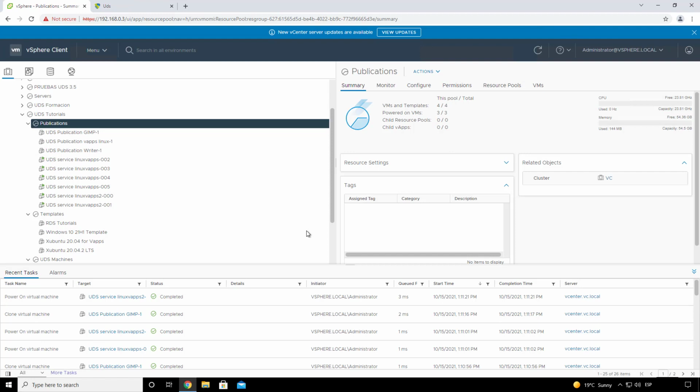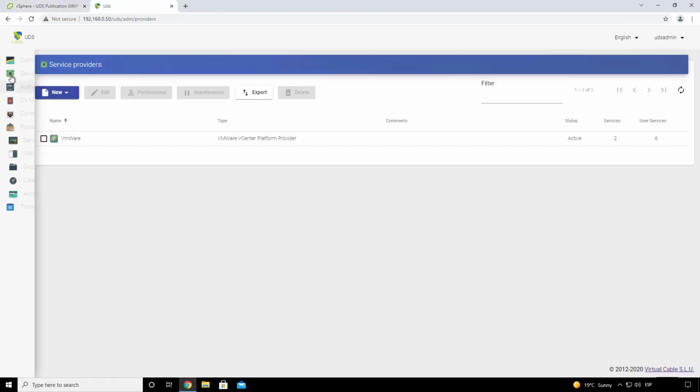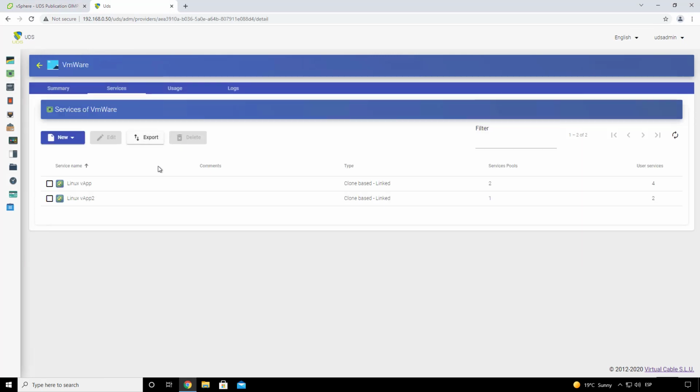Now let's see a different method to create these Linux applications. Another way of creating these Linux applications will be by publishing different services for individual applications. So we will have 2 different services. Let's go in our service provider. We will have 2 different VMware services.